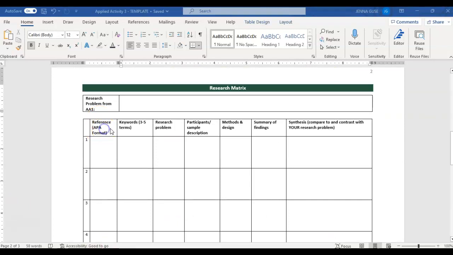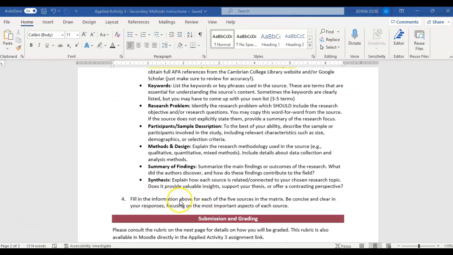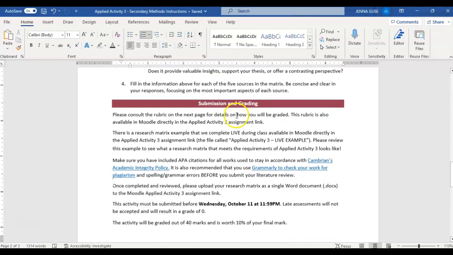You'll notice that the matrix is organized, so you'd fill in this template with all those requirements. So the reference would go here, the keywords here, problem, participants and sample description, methods and designs, summary of findings, and your synthesis to compare and contrast with your specific research questions. Once you have filled in the matrix for all 5 sources, you'll be ready to submit.